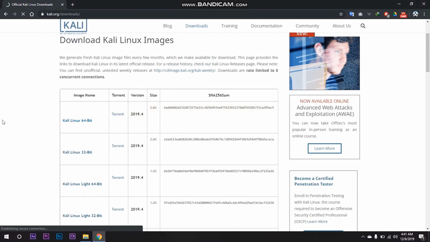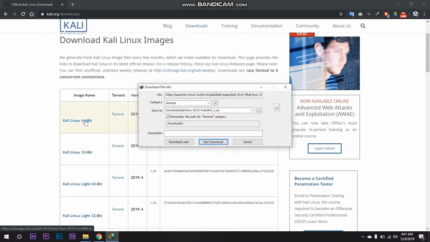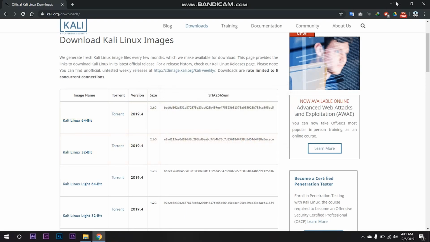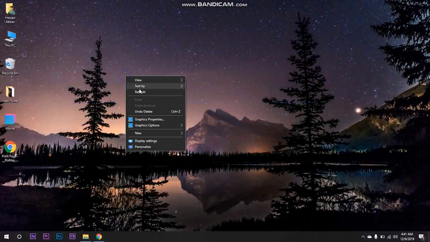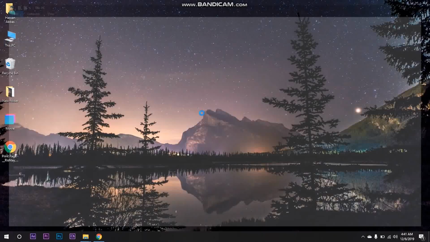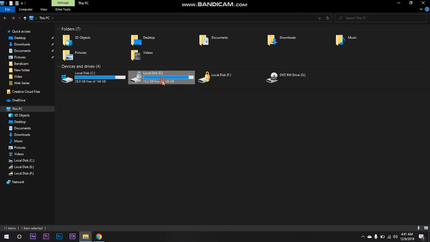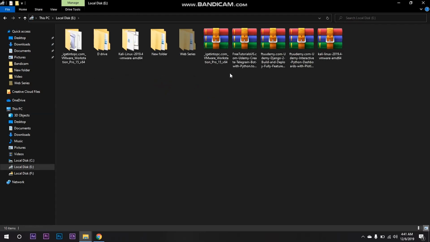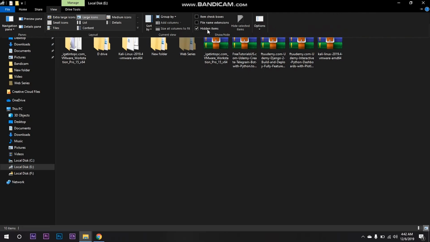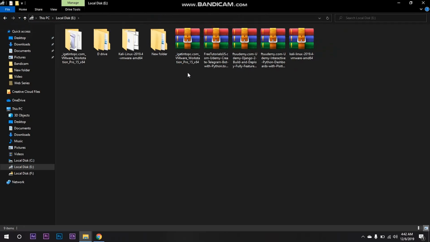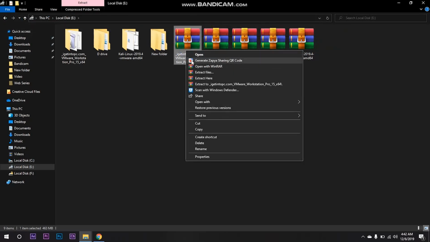Download this latest version. I'm not gonna download this because I already have downloaded it. So what I'm gonna do is, first of all go to the directory, and here you can see I downloaded the VMware. I'm extracting it here.